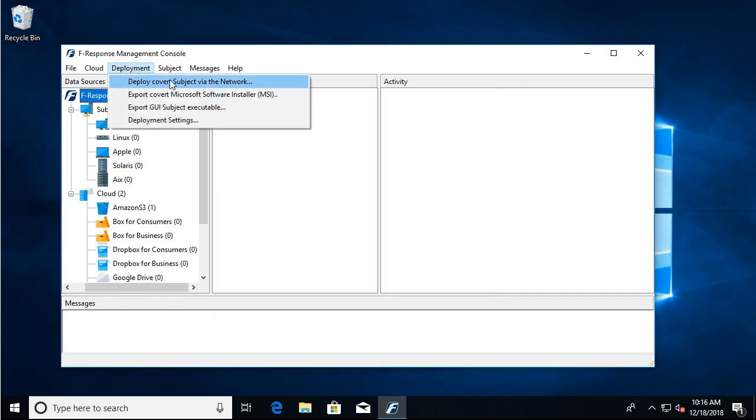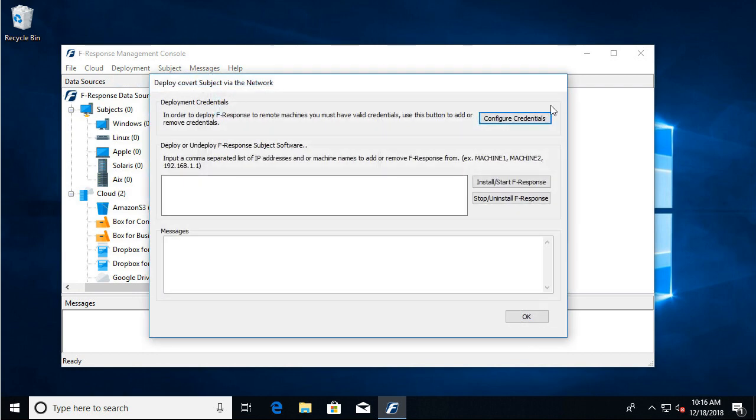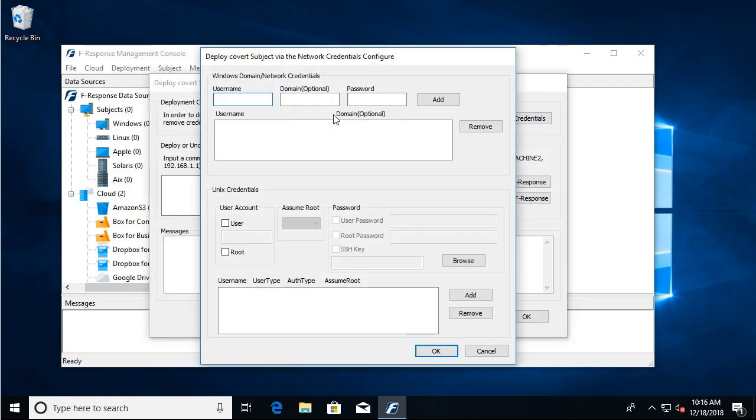Now we'll go to deployment and deploy a covert subject via the network. We'll start by configuring some credentials. This is where you would enter those domain credentials that you want to use to deploy and start fresponse on a remote machine. Once we've entered those credentials in, that's what the fresponse software will use for deployment.